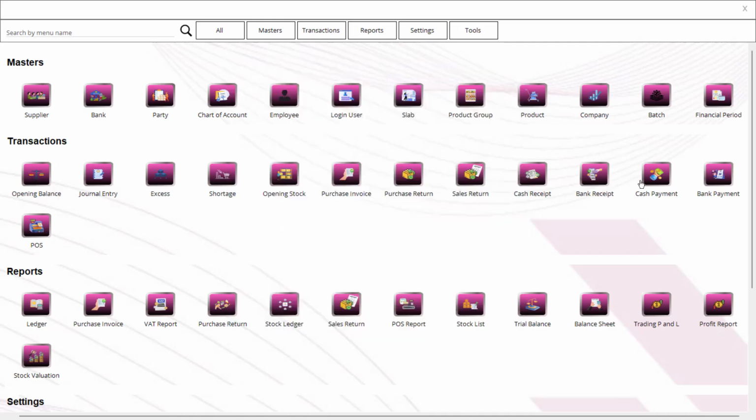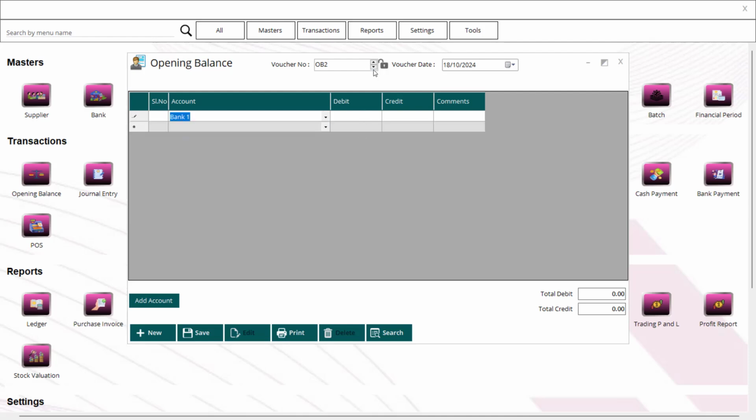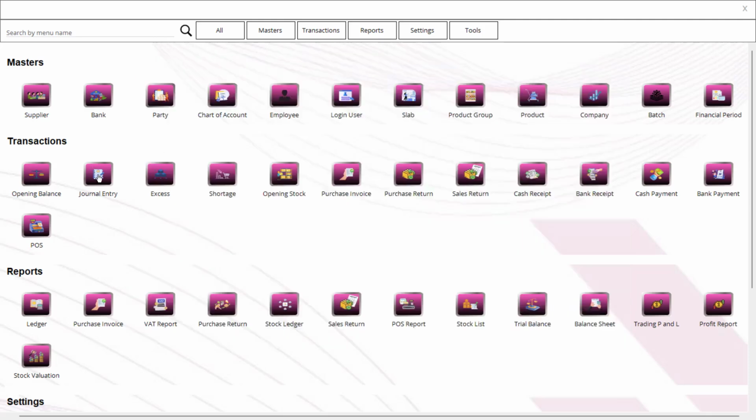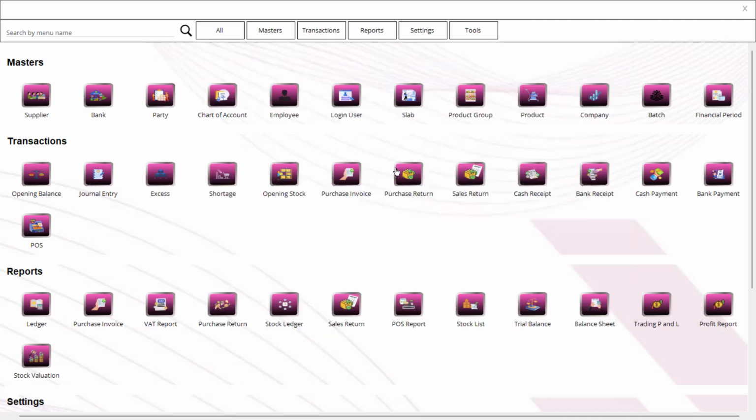So these are the transactions we have in Accolyst. We can create opening balance by selecting your existing ledgers, and you can add the information. For example, you can choose your ledger, whether it's debit or credit, and you can add the information. We have journal entry where you can adjust your accounts, debit and credit.